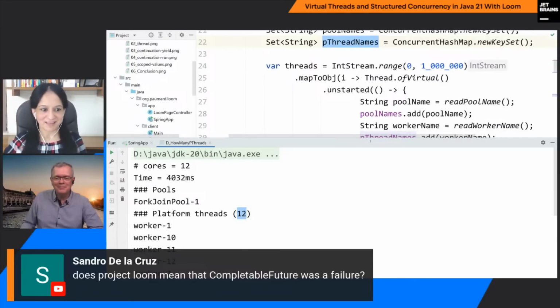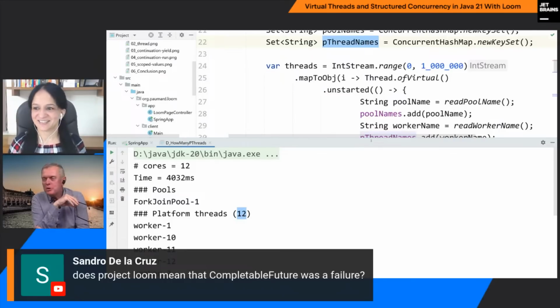Right. And I'm sure you would have heard similar questions like this, asking whether Project Loom would make another technology obsolete. So this is a question about whether Project Loom means that completable future was a failure. No, completable future, I mean asynchronous programming, was not a failure. It's a technology from 10 years ago. And 10 years ago, there were plenty of technologies that were made obsolete by the new technologies developed as part of Java 8, which is fine.